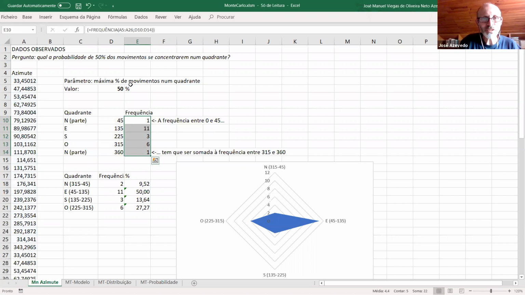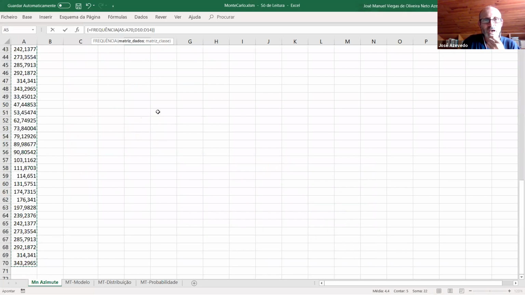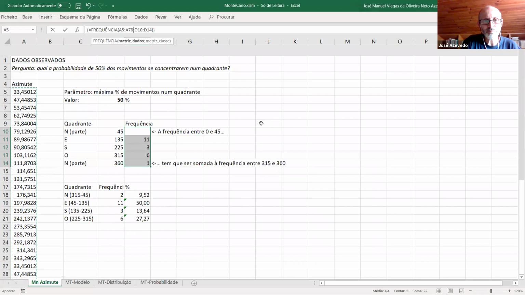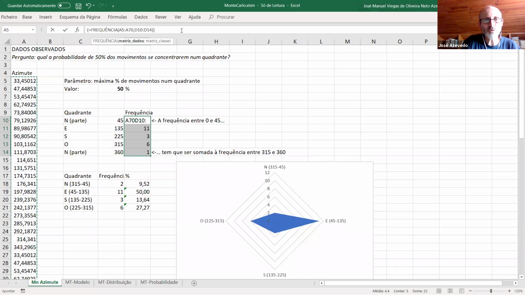So what you would need to do is change this formula, and instead of A5 to A26, you would need to go here and select all this. So that's the first thing. I think that's the only thing you need to do. No, that's another one. So you need to copy this, and then press Control Shift Enter.